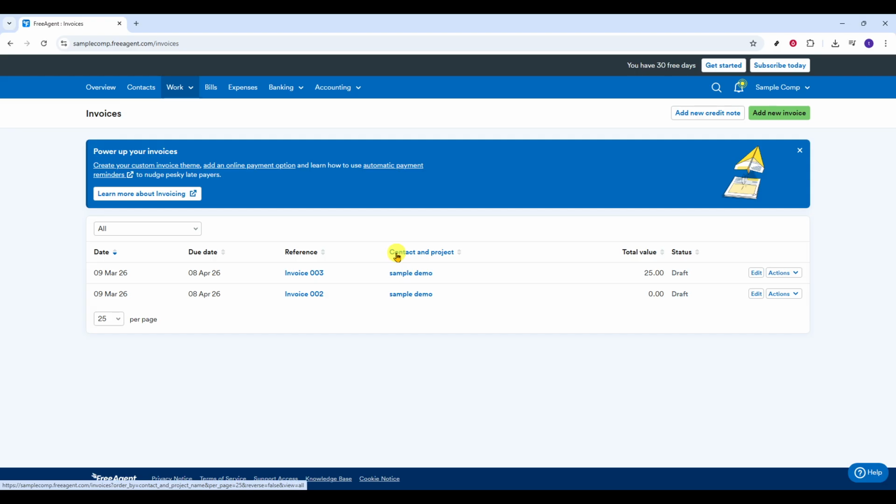Overview, Work, Invoicing, select the Actions drop-down, Delete, and Confirm whenever you need to permanently remove an invoice.